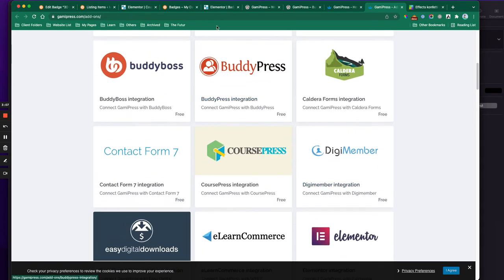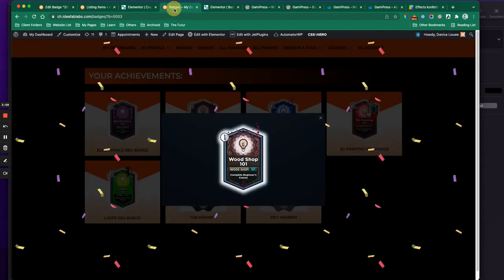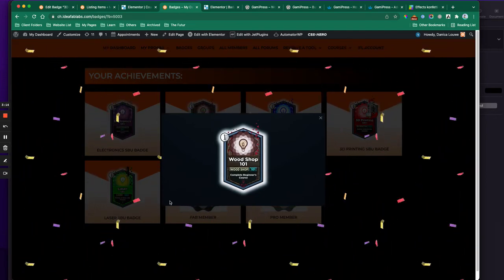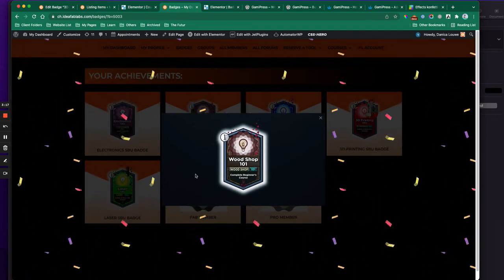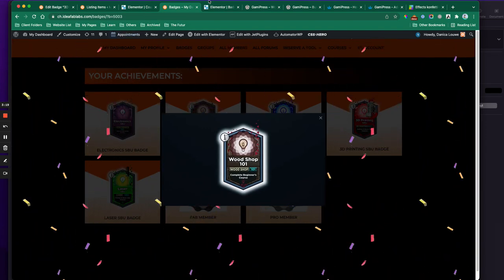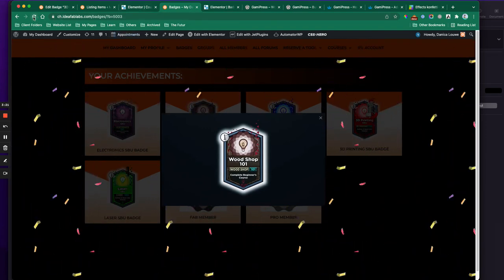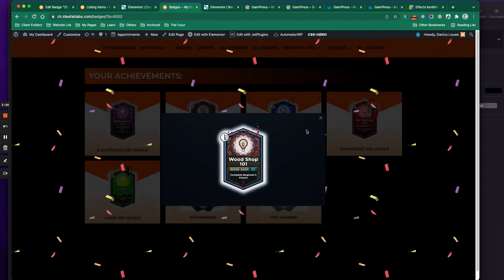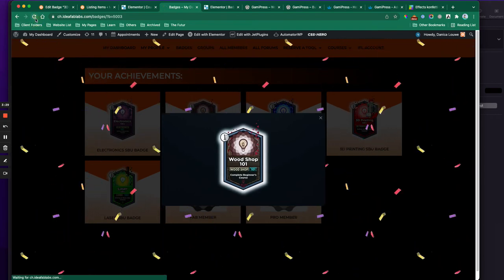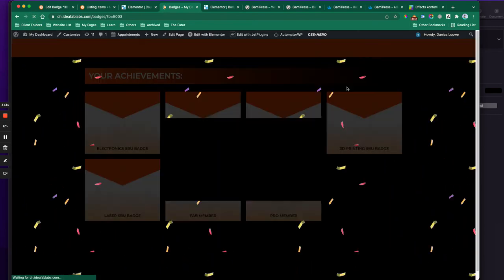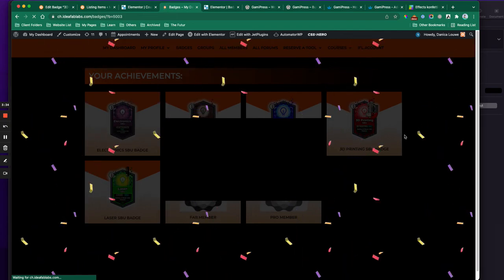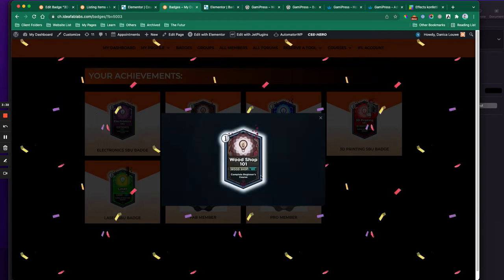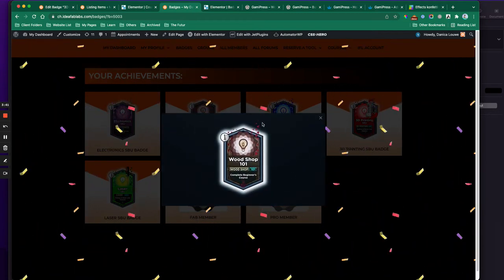So let's just open an example here. As you can see, we have some confetti going on, and this is a video. I'm just gonna try to refresh so that you could see how it exactly pops up. So if I refresh, it's gonna show the confetti and the video will load, and then the badge is in here.